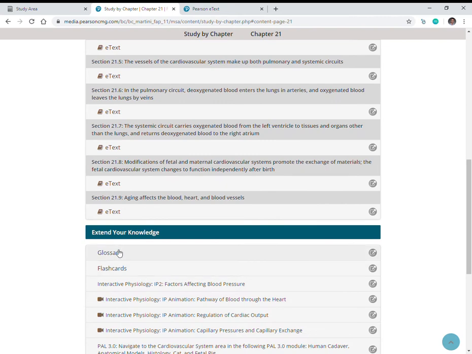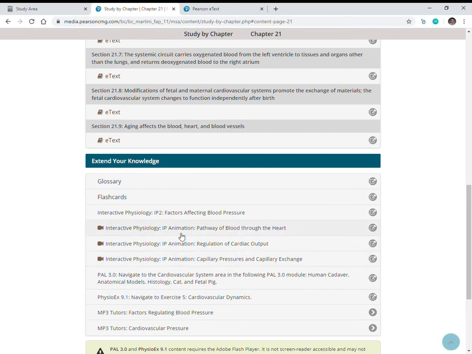We have glossary terms, flashcards for chapter 21, all of those interactive physiology videos or animations I had mentioned before are pulled out, broken down by chapter. So these are the three IP animations that we have available for chapter 21. PAL 3.0 is that practice anatomy lab. PhysioEx is our physiology program as well. So that's where I would start. If you aren't sure where to go, start there.